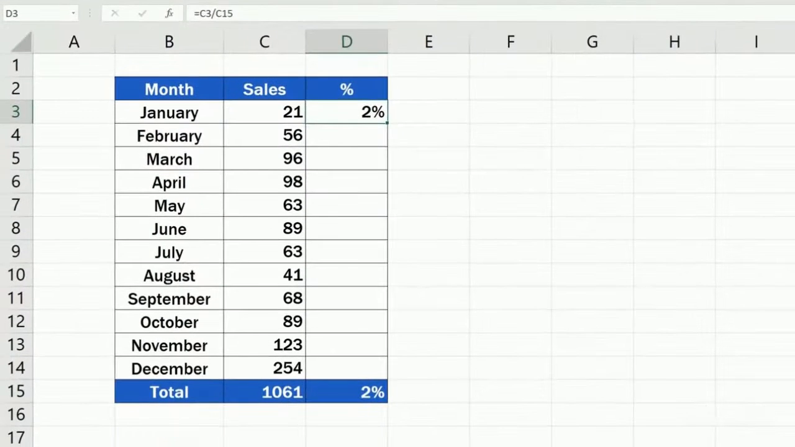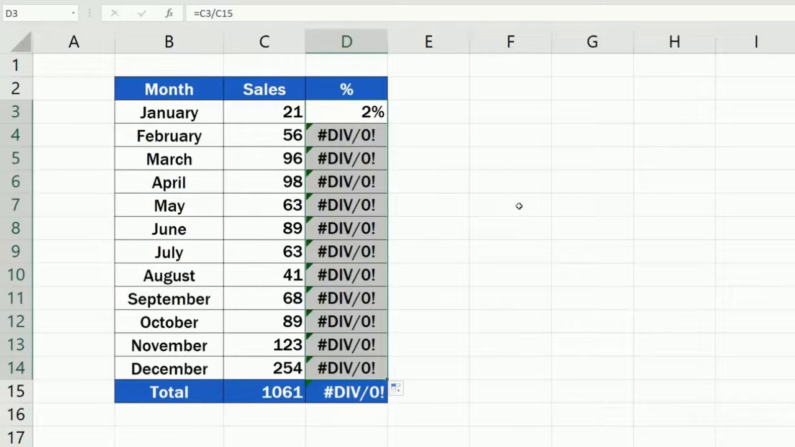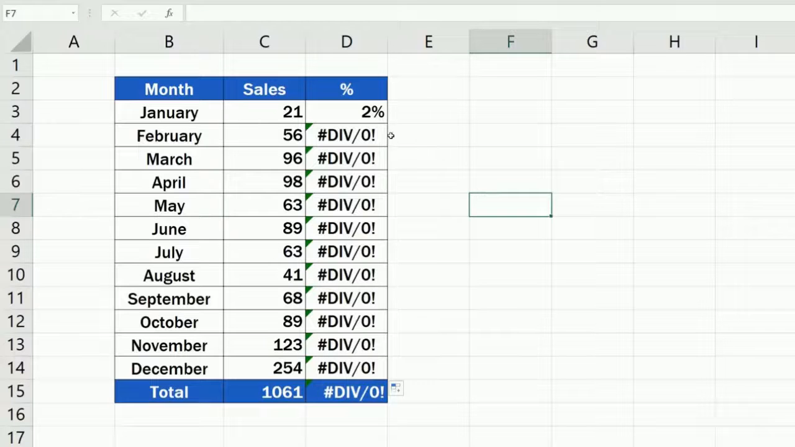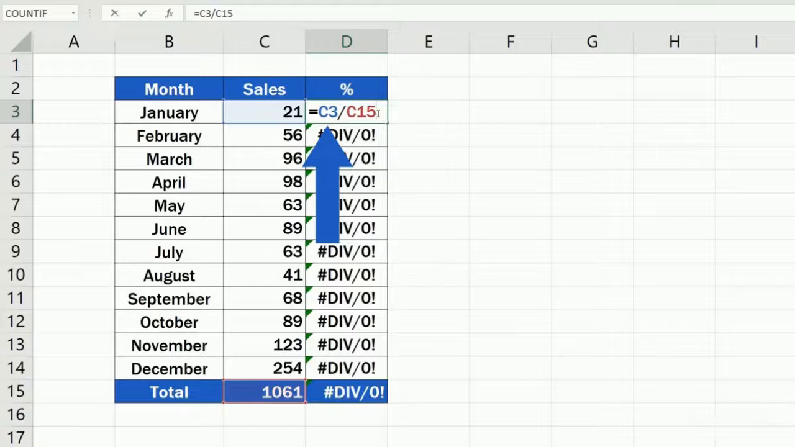Now, if we try to copy the formula to the rest of the rows and calculate the percentage for the rest of the months, Excel shows an error. Why is that? The thing is that Excel formulas standardly use so-called relative cell reference. This means that the formula in D3 uses the relative references to the cells C3 and C15, which is correct, but only in this row. If we take a look at the formula copied one row below, we can see that the references have moved.